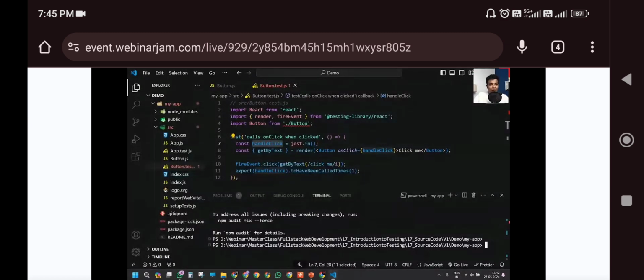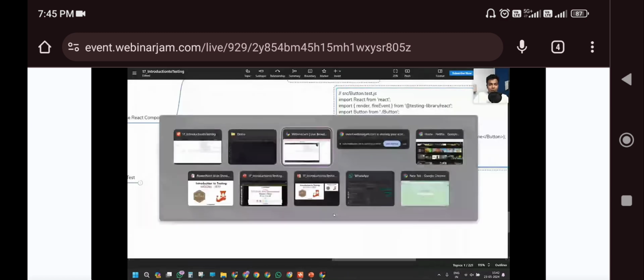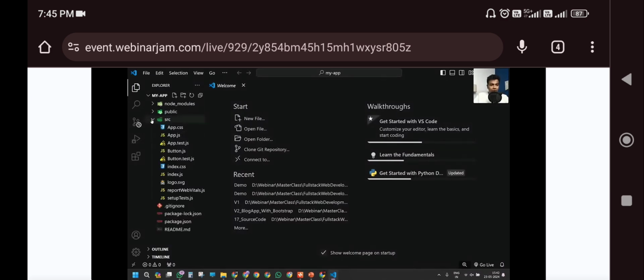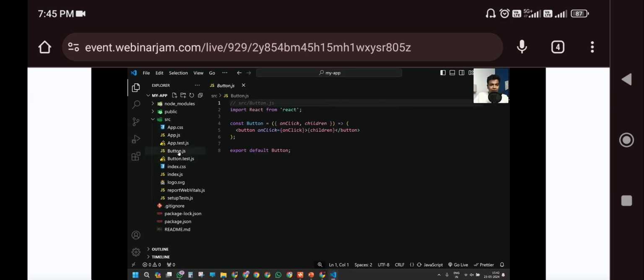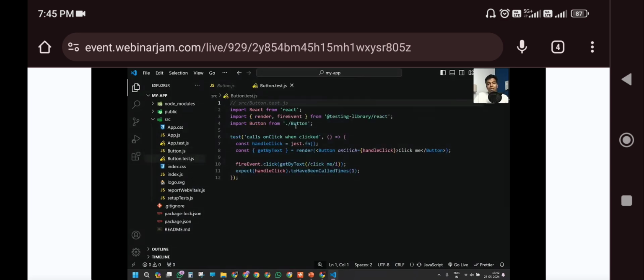Okay, wait a minute. Let me open this part of the code again. So here we have button.test.js and button.js. Whenever you are getting that type of error, guys, sometimes it might be based on the cache or something. So you can close your Visual Studio Code, and if you open it again, that error is going to be resolved. So you don't need to worry about it.